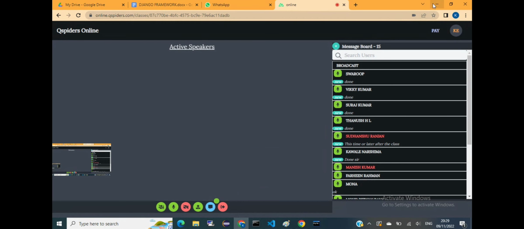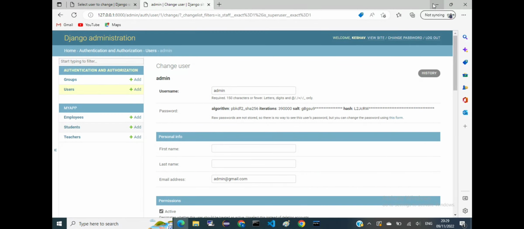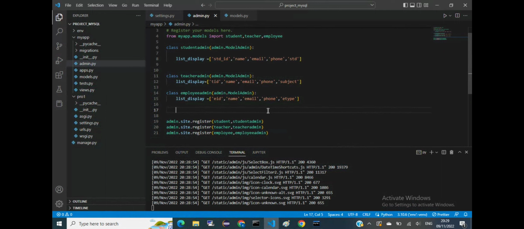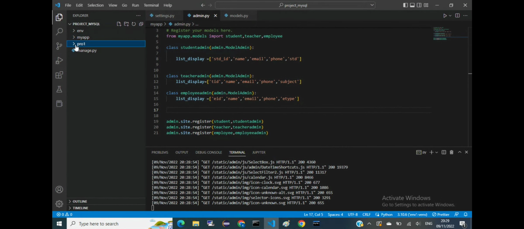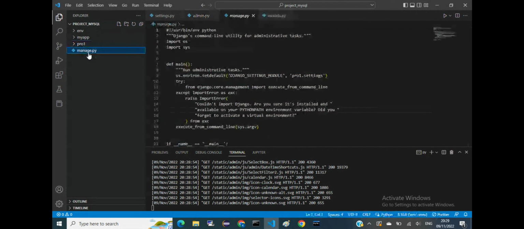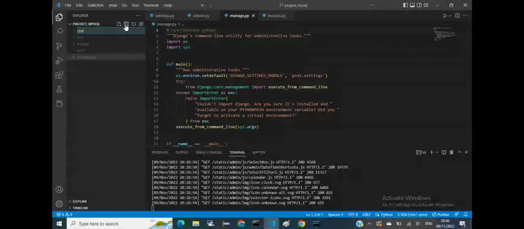Now let me create one static folder at the project level. In the project level, I'll create one static folder. Click on manage.py, create one static folder here, static. And I'll create a path for this static folder. How to create that path?